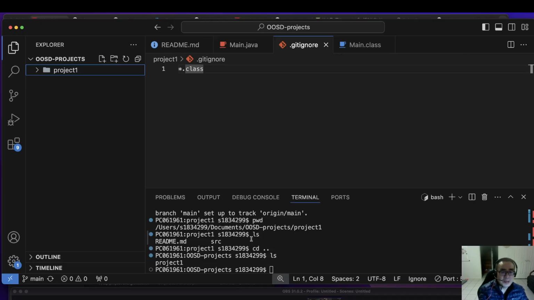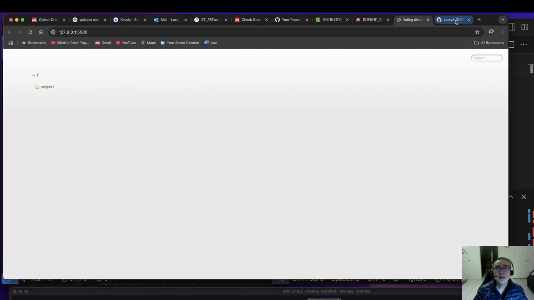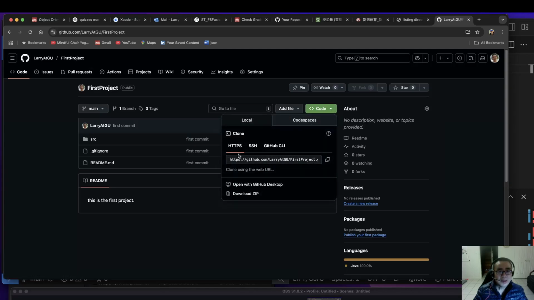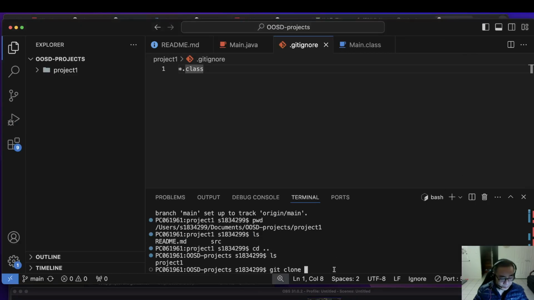So I type in git clone, and I need to have the directory of that one. So for this project, click this code here. They have HTTPS. Here is the directory of that. Click this to copy and come to here. All right, git clone. So this is a directory: GitHub username, project's name. Clone this.